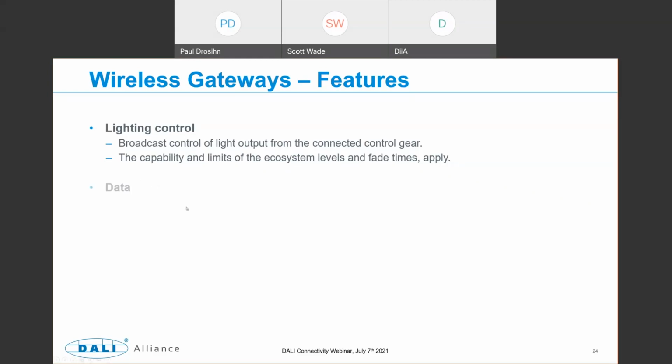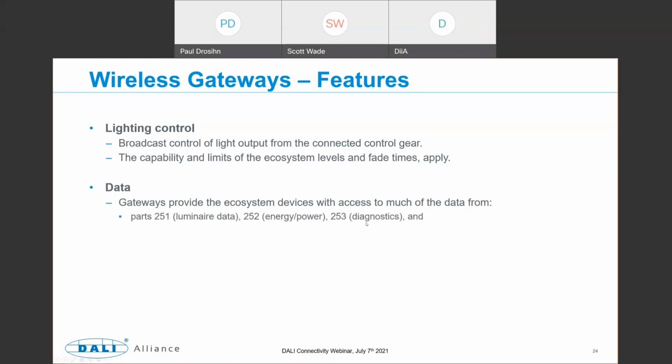For data, the gateways provide the ecosystem devices with access to much of the data from these parts, the 251, 252, and 253. So the luminaire data, energy and power, and diagnostics data. Much of that content is made available to the ecosystem devices. And also, there's common control gear information, such as the missing or failure status of control gear, the lamp failure, and the light source type. So that's provided through the gateway to the ecosystem devices.